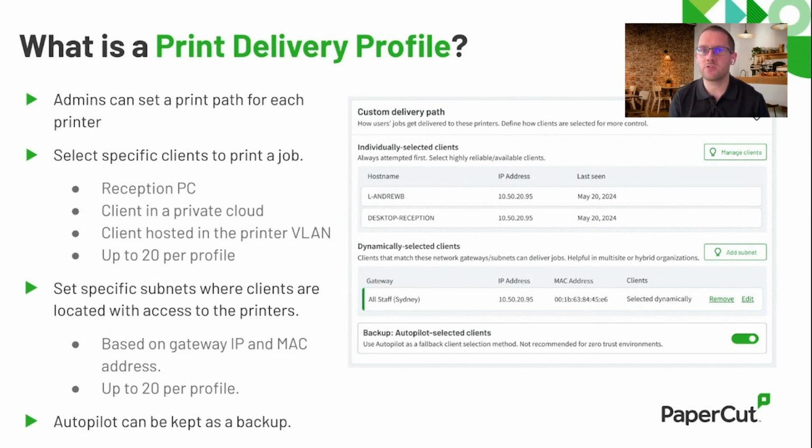You can see a screen grab here of a delivery profile. In this case, I've got 2 particular clients that I've selected that can deliver jobs, and then I've specified a specific segment of the network where clients can be dynamically selected from. I've also got the option there to leave autopilot enabled as a backup.